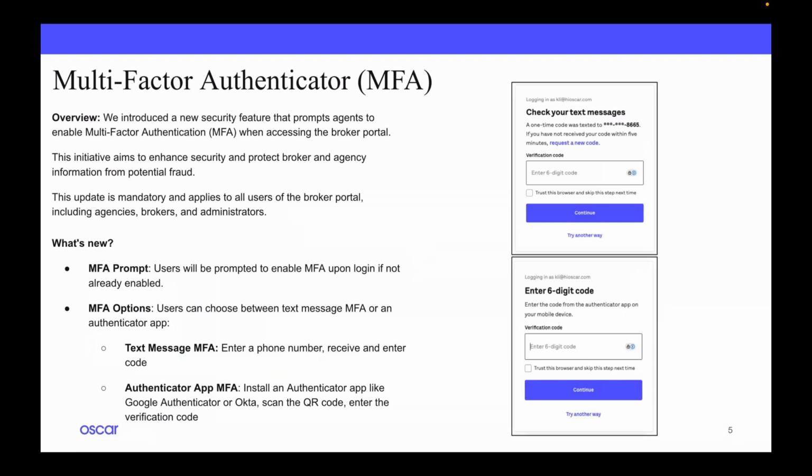In an effort to enhance security and protect our broker, agency, and member information, we've introduced multi-factor authentication when accessing the broker portal. This is a mandatory update that applies to all users of the broker portal, so that'll include agencies, brokers, and admin accounts as well. If you don't already have MFA set up, you'll be prompted to enable it upon login, and you'll be given two options for that, either a text message code or an Authenticator app code. So choose whatever works best for you.